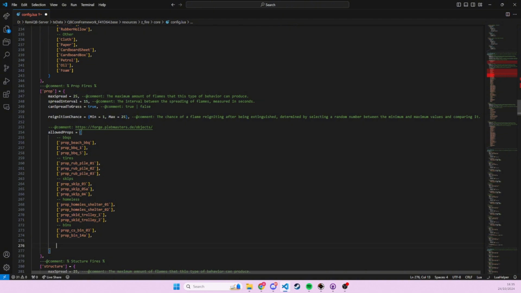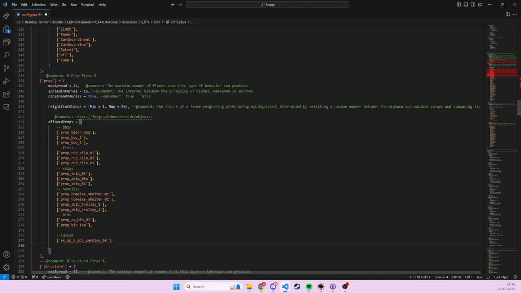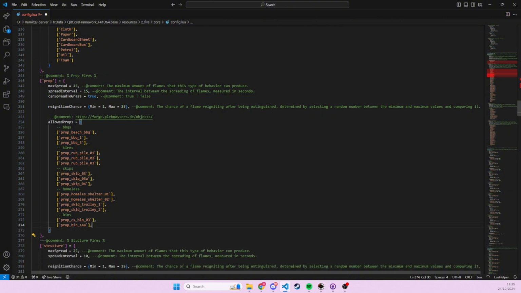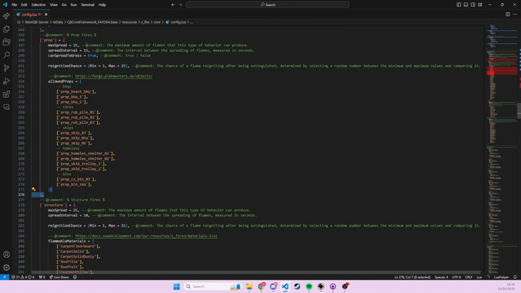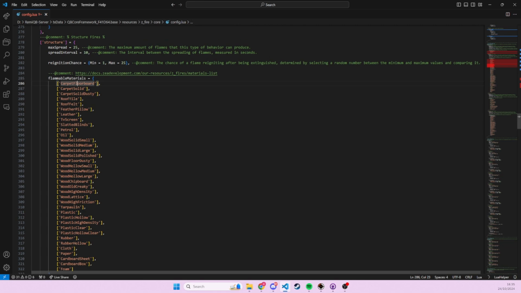So you want to add a comma. Let's do custom, and then you want to do square brackets, and then the one above the tab button twice, and then paste it in them two symbols there. And then if you add more, comma, and so on and so on. But I'm not going to do that for this example. Structure. Again, these are all the materials that can be flammable through the structure fire.